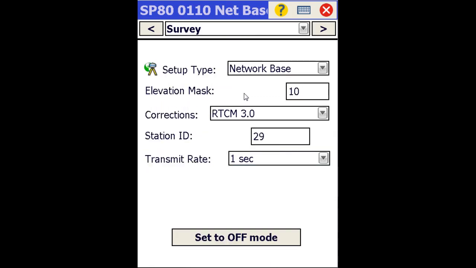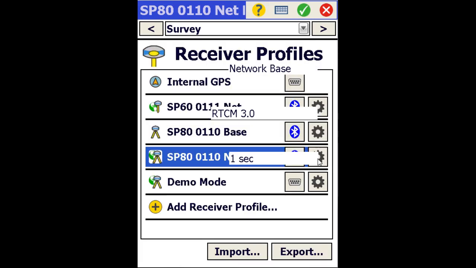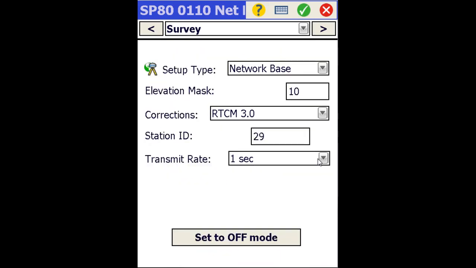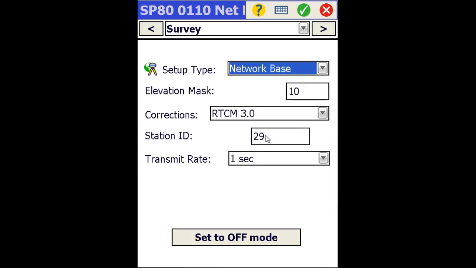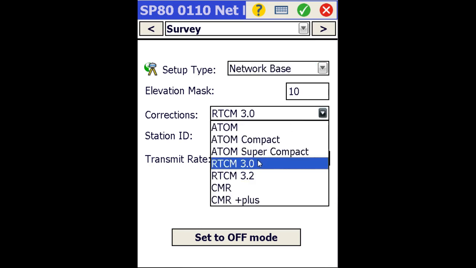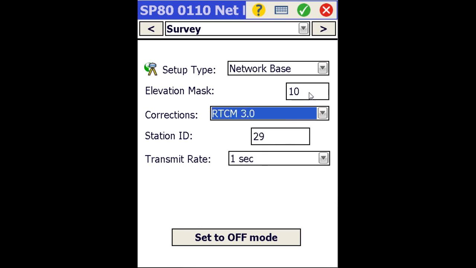So under this setting, from the drop down arrow under setup type, this is where we are going to choose the base as a network base. You can decide to choose it just as a normal base. Then we have the elevation mask. You can decide to put it at any value. What kind of corrections do you want to transmit? In this case, we're going to use RTCM 3.0. Then you click the arrow button.